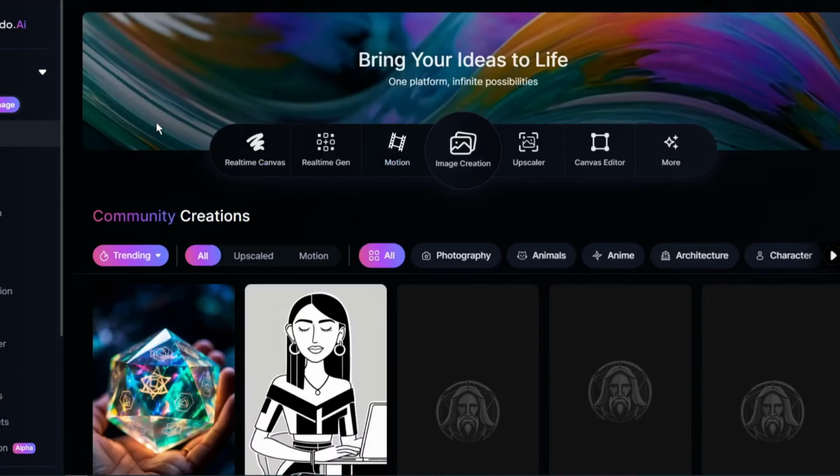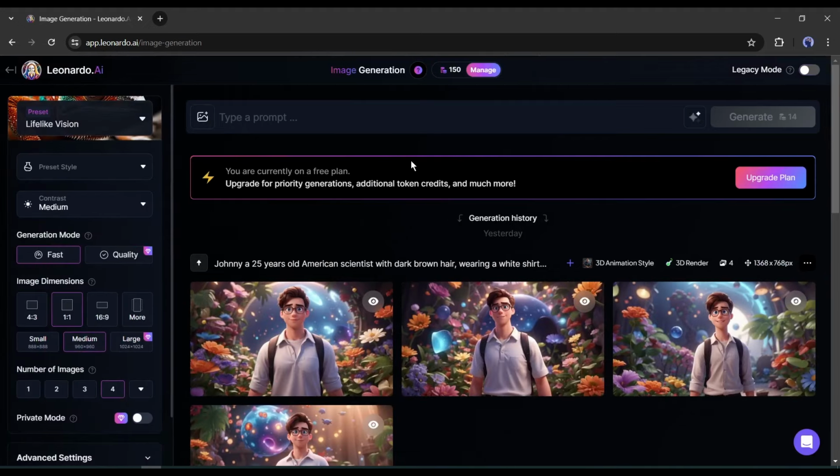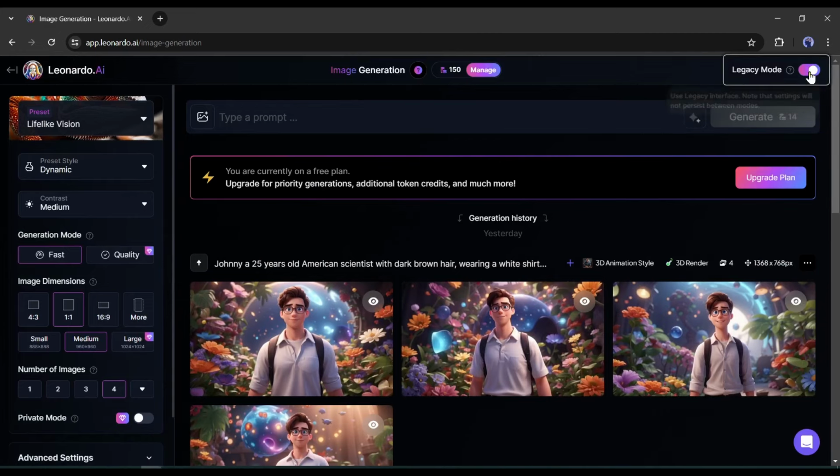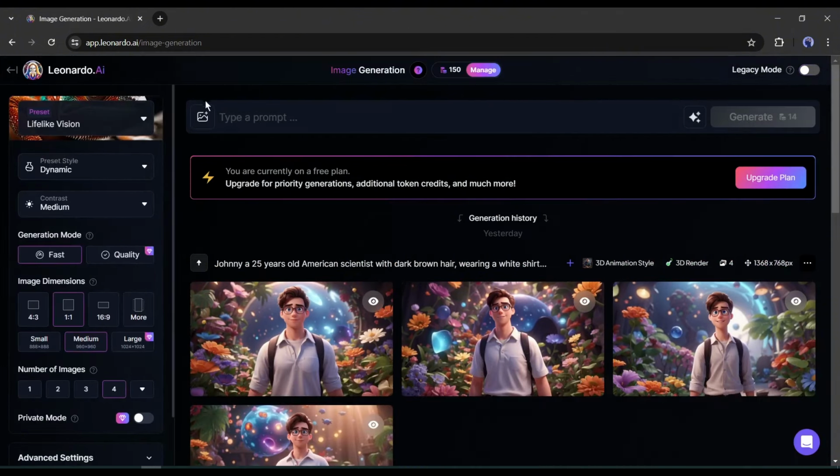After logging into your Leonardo AI account, come to the image generator page. Now Leonardo AI has 2 interfaces. This is the new interface, and if you want to go legacy mode, you can go there by clicking here. I already made a detailed video on Leonardo AI's new interface, you can watch it from the I button.